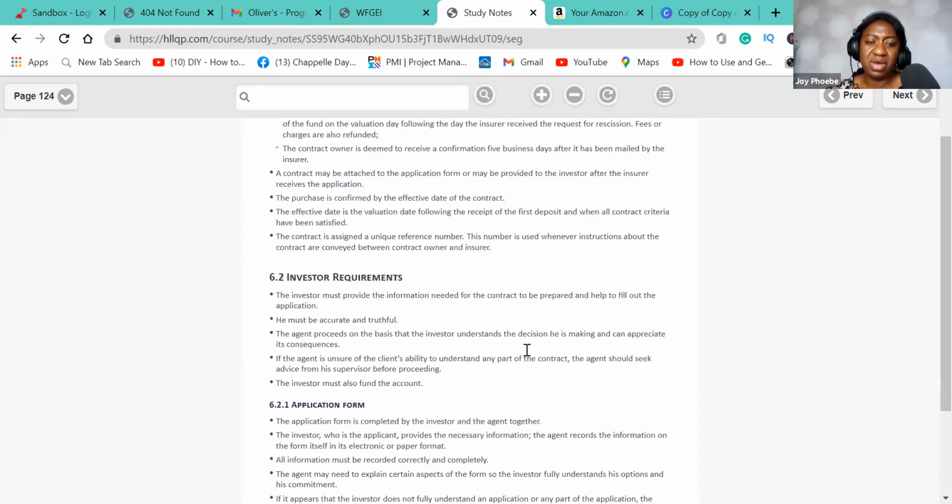Then investor requirements: what is expected of an investor is also stipulated in this contract. The investor has to be honest and truthful. The agent proceeds on the basis that the investor understands the decisions that they are making.